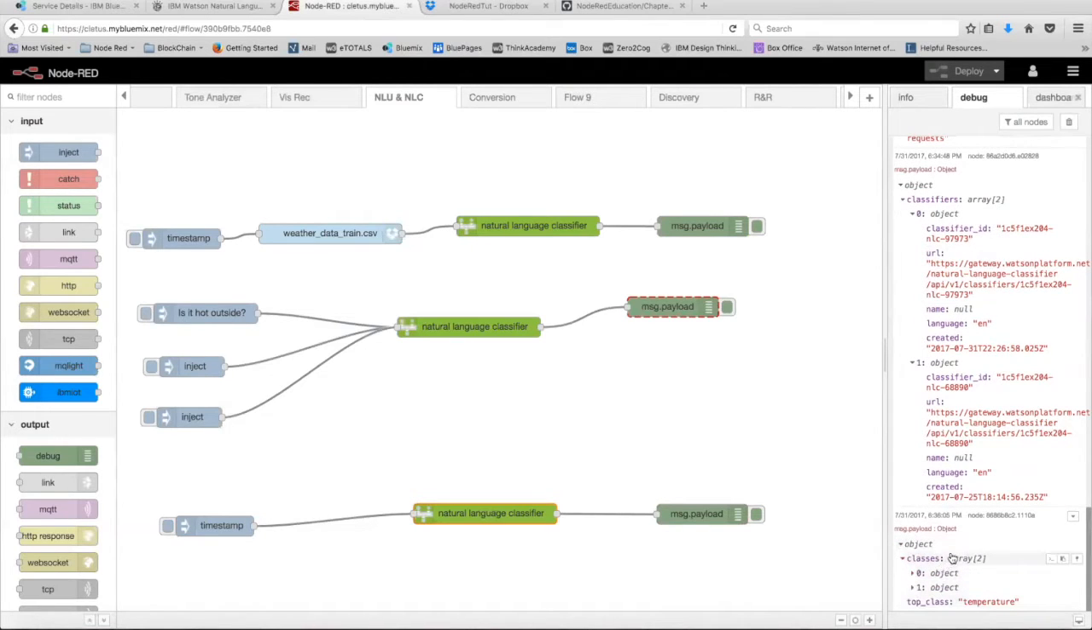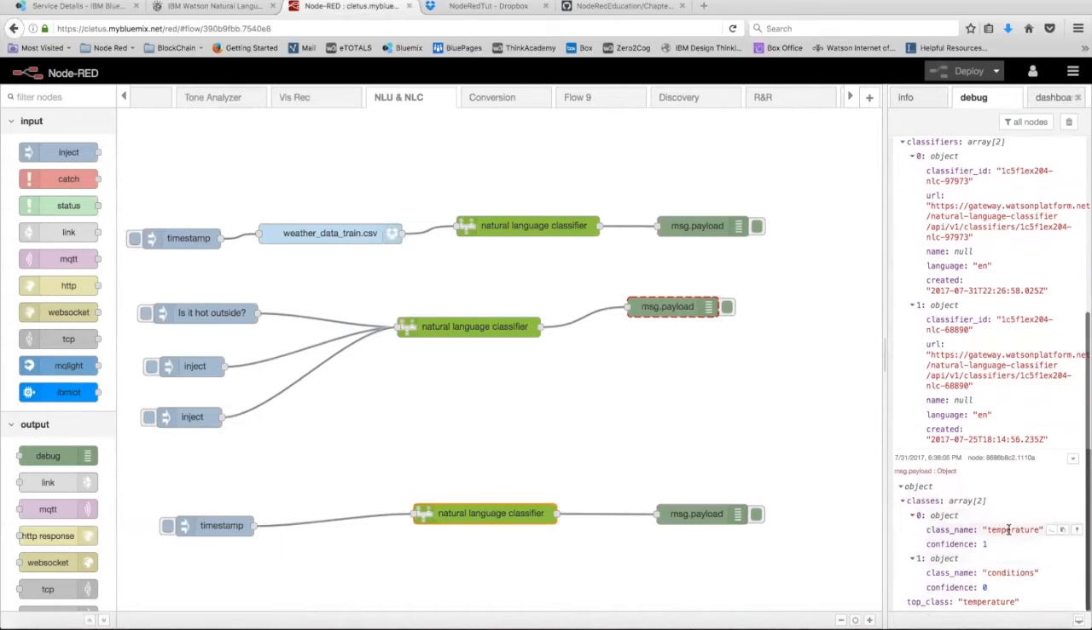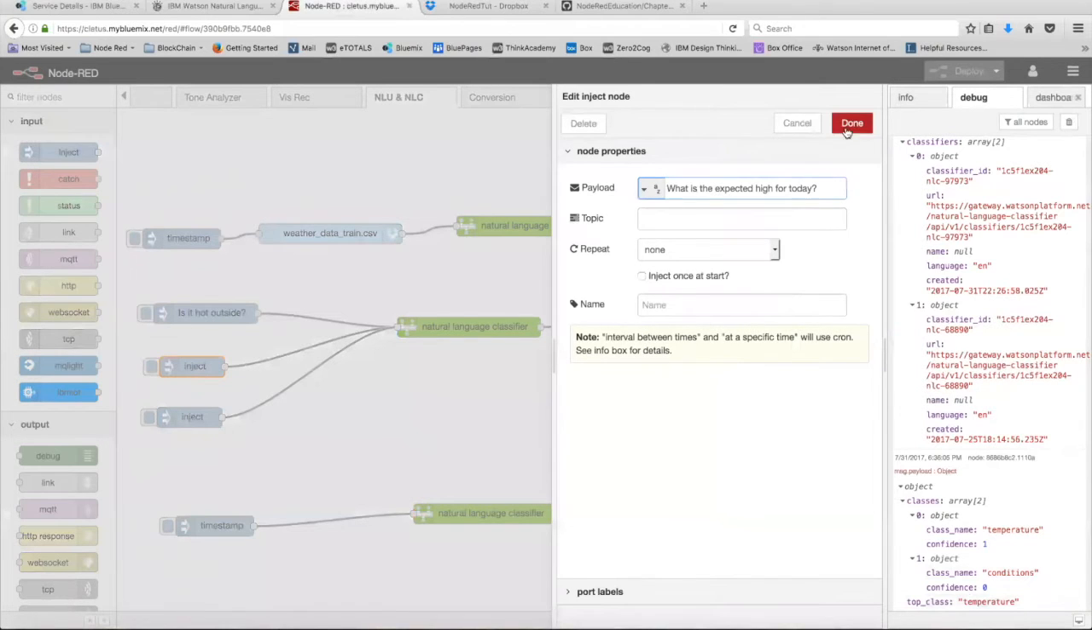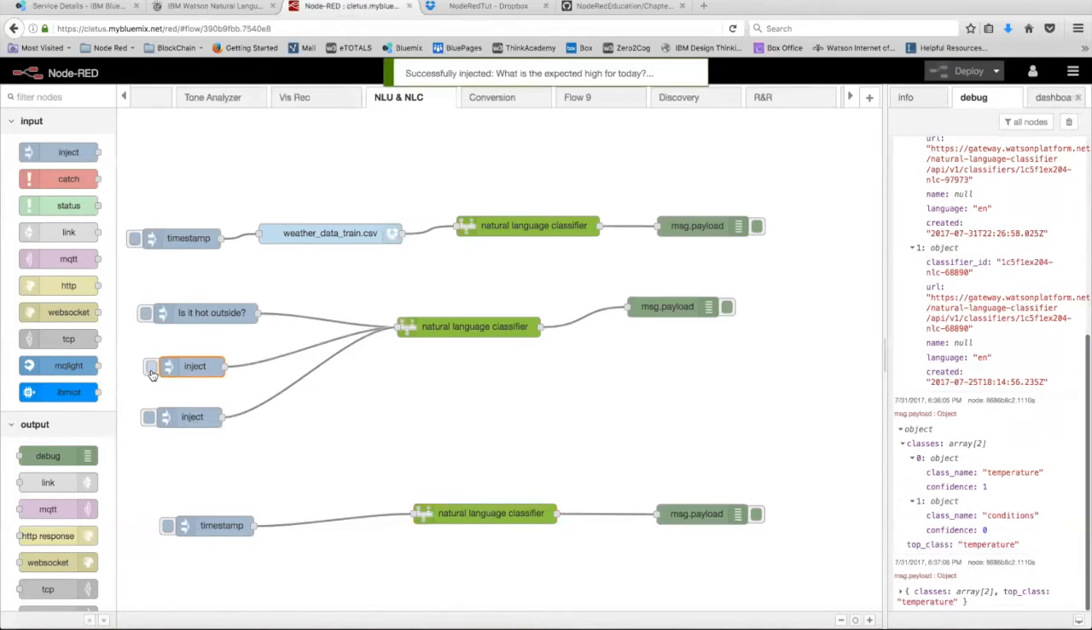Aside from the top class, it's going to return all the other classes and the confidence level for each of them. And as you can see, temperature received the confidence of 1, while conditions 0. And we can do the same for the next one. The next one asked, what is the expected high for today? Which is also another temperature question. So it should return a temperature. And as you can see, it does. And the last one is a conditions related question. So it should return back with conditions.